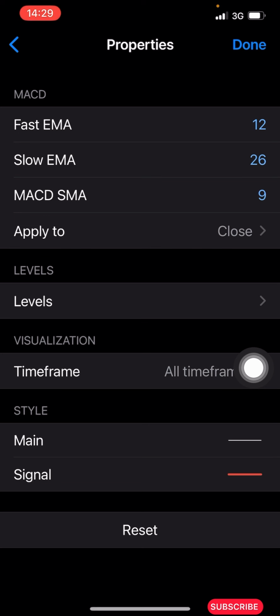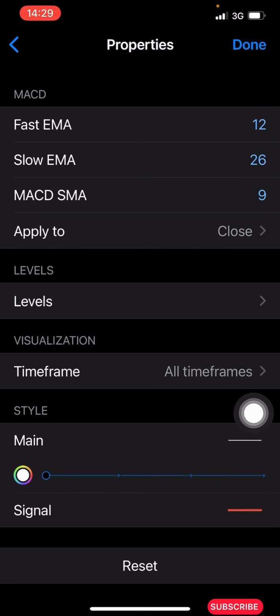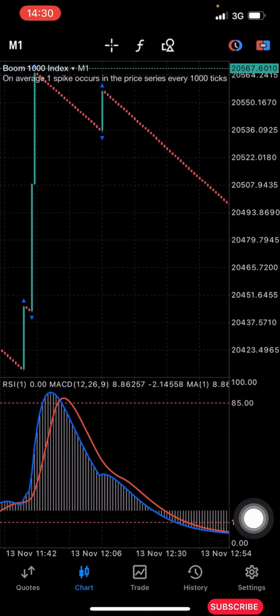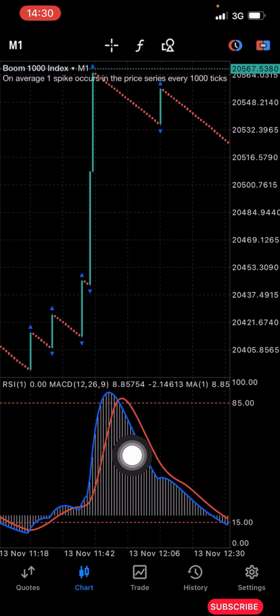The main, you make it white. As you can see, use the lowest pixel, which is 1 pixel. Then the signal, you make it color red. You make it 3 pixel, and you click on done. So once you have added that, you are going to have this white and blue line on your chart. Not the red one.